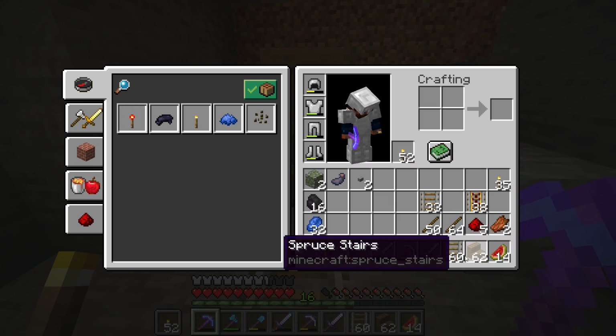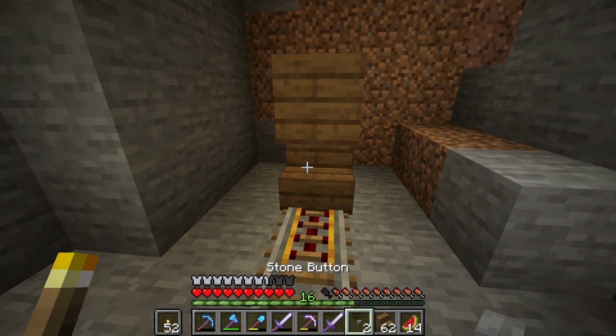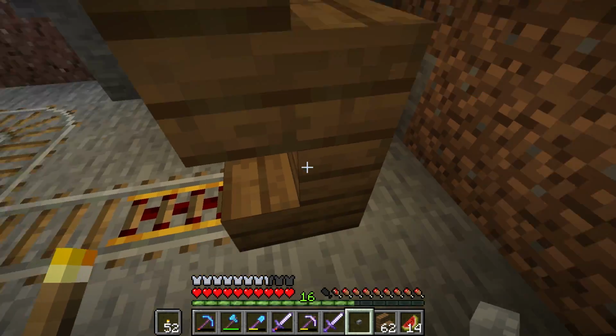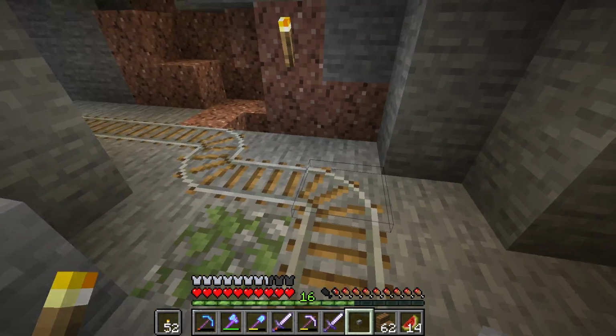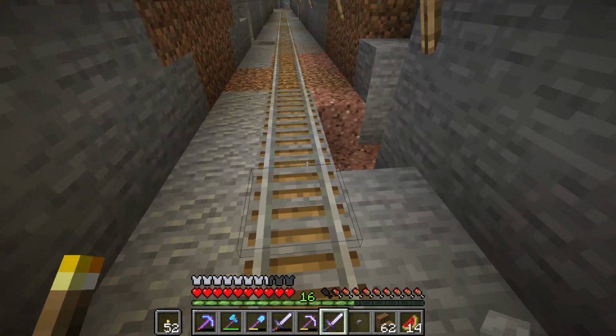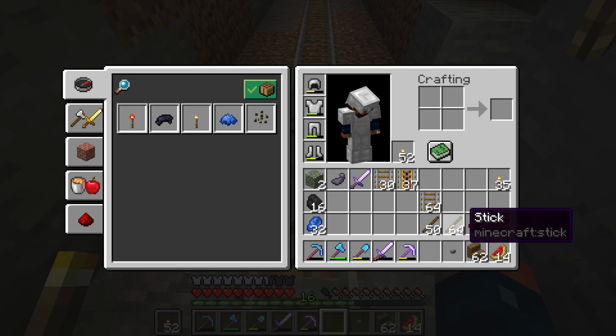I think it transfers through stairs. Let's make sure. Put a button on here. Yes, that does work. So yeah, I kind of like how this looks for a cart system. So what we're going to do, that'll activate the rail. That'll get us going.